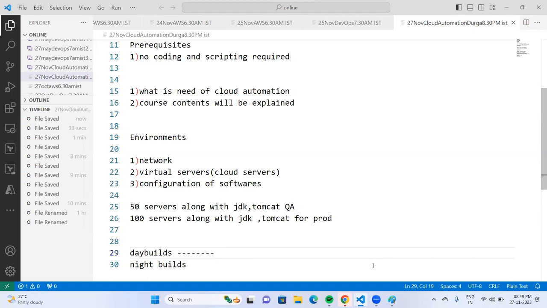As a part of day builds, they perform things like unit tests. And what are the night builds? Night builds happen once a day, and when they happen, automated tests are done. These are the situations where I need virtual infrastructure. For simplicity I have taken only 50 or 100 servers, but in reality some 1,000 servers might be required. This is a huge number.